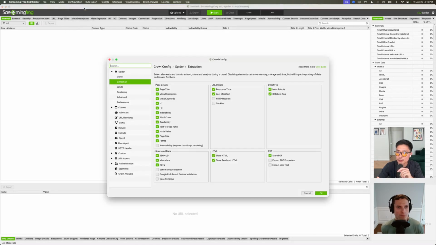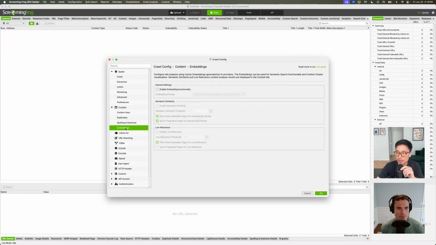Go back into crawl configuration. Last step here, go into content. Under embeddings, we're now configuring all the embeddings that we want this large language model to perform as it crawls through your website. So hit enable embedding functionality. This is that prompt that we had selected before where that error message popped up. So that's pre-selected.